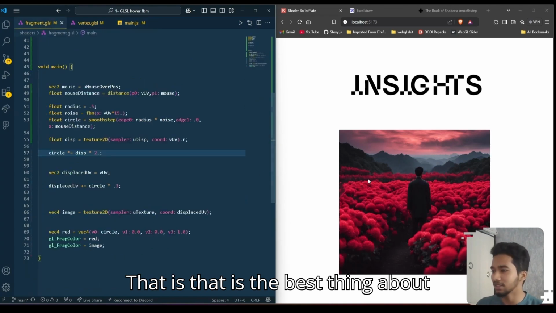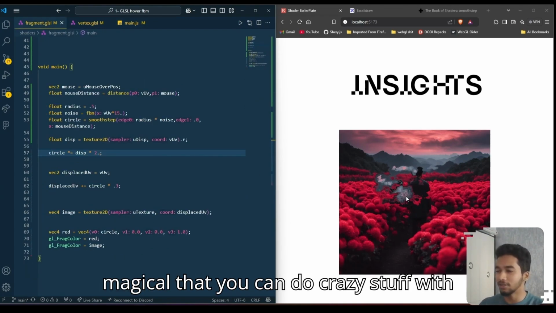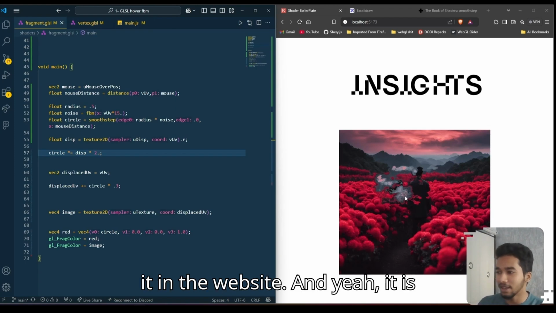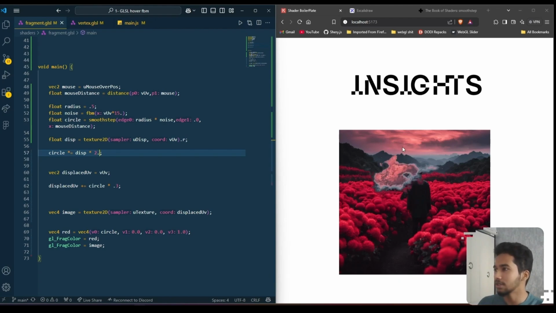That is the best thing about shaders, that it is so magical that you can do crazy stuff with it on a website. And yeah, it is unlimited. The creativity you can have with these shaders is unlimited.